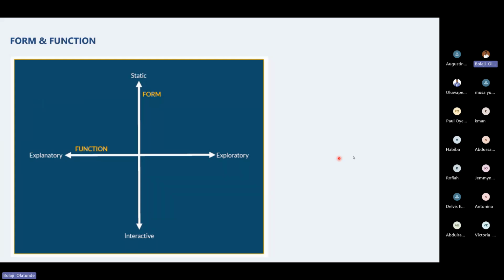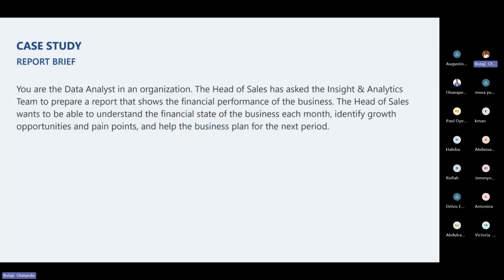So over the next 20 minutes, let's see what we can do in Power BI. So just to show us a couple of things here and there that we can do in Power BI. So to give us a case or an understanding of what data we're going to be looking at, let's say you're a data analyst in an organization.